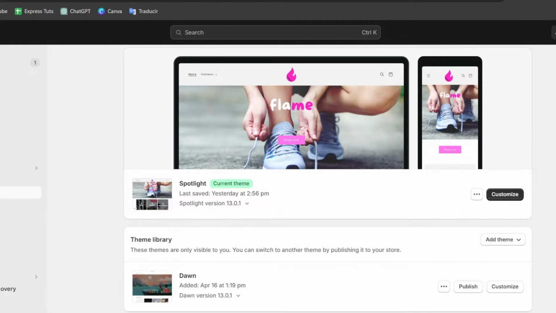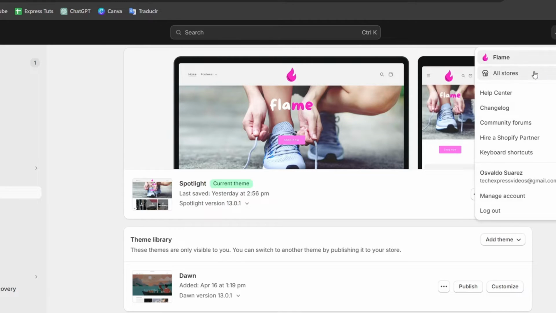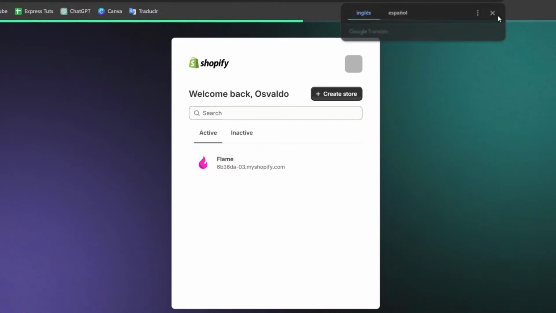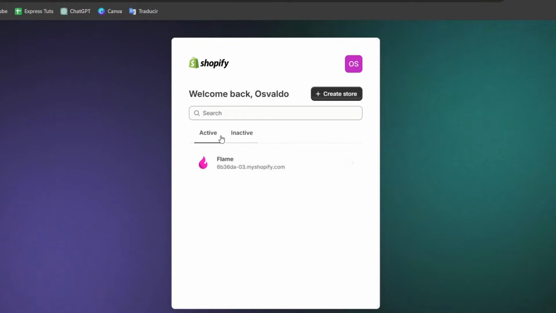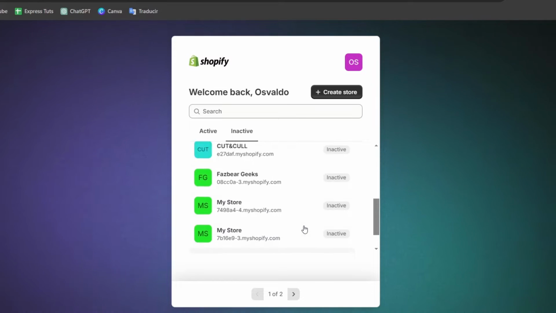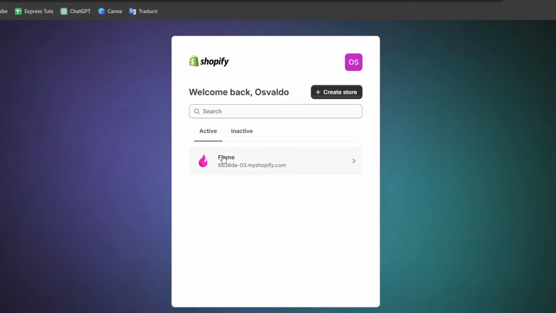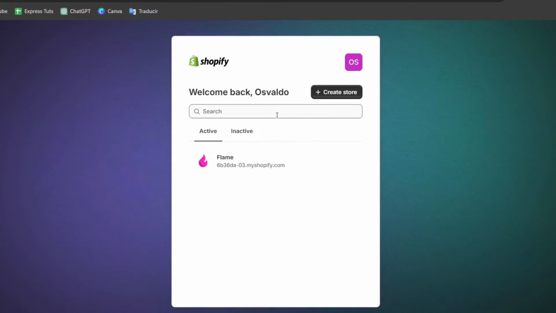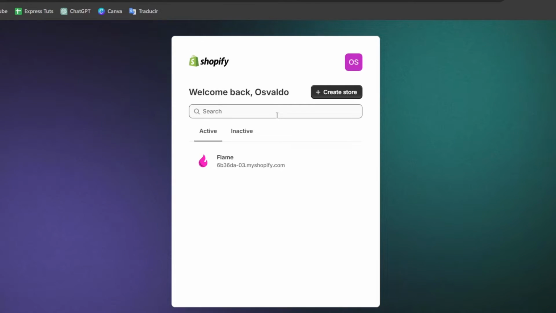So if you focus here into the upper side, you see that we have the all stores section. Directly here in all the stores, you see that we have stores created, which ones are active and which ones are inactive. As you can see, we're now able to create multiple stores and of course manage all of them directly in Shopify. So, setting up additional Shopify stores.